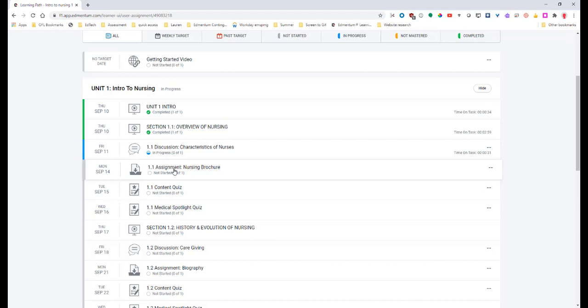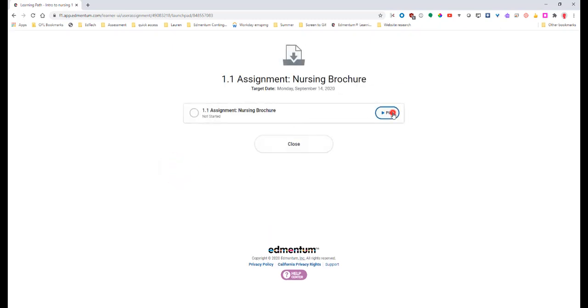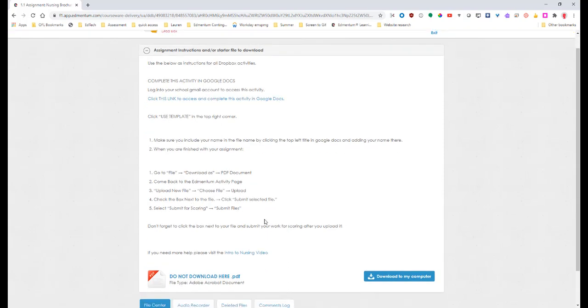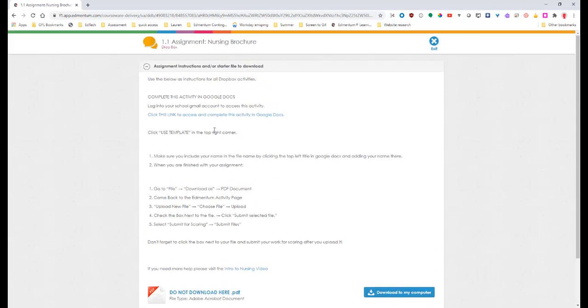Alright, this last thing that I'm going to show you is probably the most difficult aspect of this. It's a lot of steps in order to submit an activity. Let's click play here and get into that. So assignments have a link here. So it's click this link to access and complete this activity. These are all the instructions you have to do to submit this activity, but it's a little tricky, so I'm just going to show you in this video how to do it.